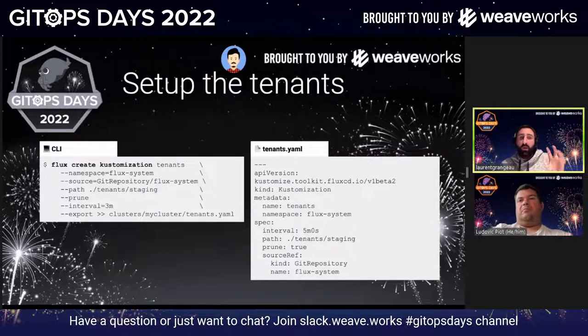So we are creating the tenants here with flux create kustomization tenants, and we create a tenants.yaml file that will have a Git repository, and we tell Flux here to watch the path /tenants/staging inside the repo to have some modification. For example, if I want to create a new tenant in the staging space or a new tenant in the production space. And of course, that is done by the ops team.